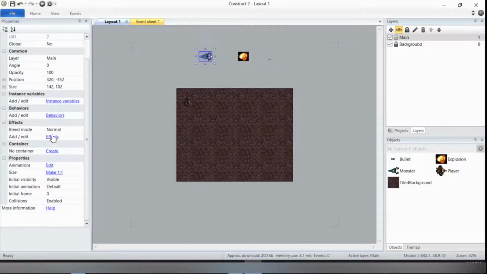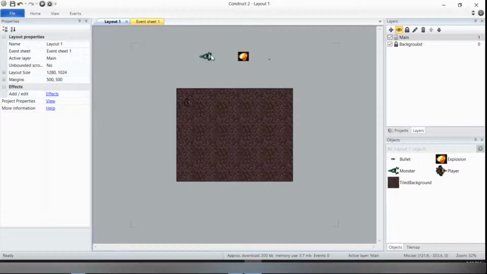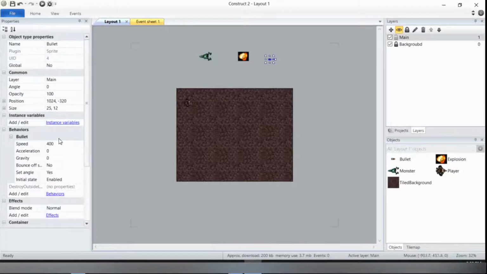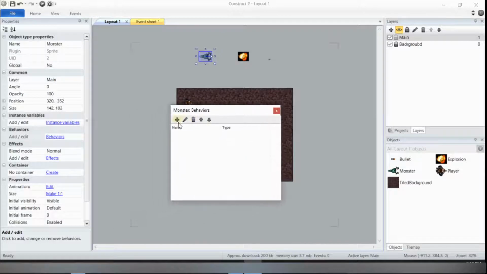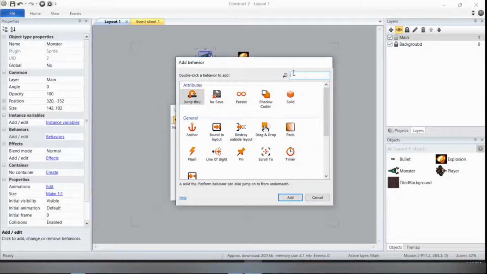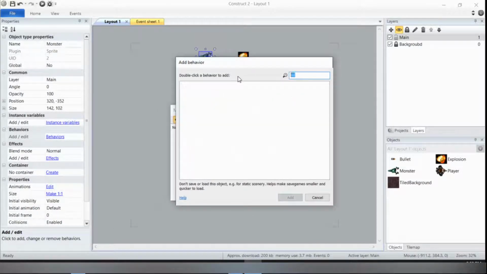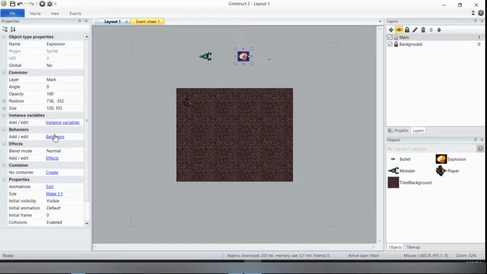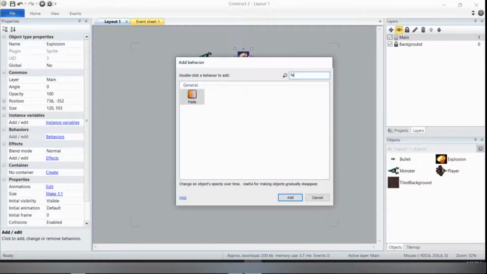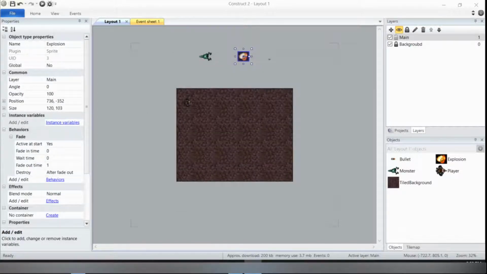Monster. I think the bullet has something to do. Speed's 400, yeah, it's that speed. And this behavior keeps popping up on the other screen. Sorry about that, guys. So this one has bullet, just bullet animate. I think this one just has bullet. Pretty sure that's the only one. And then explosion is going to have fade. And I'm just gonna leave it there, because that one pops up here, but the other one doesn't.